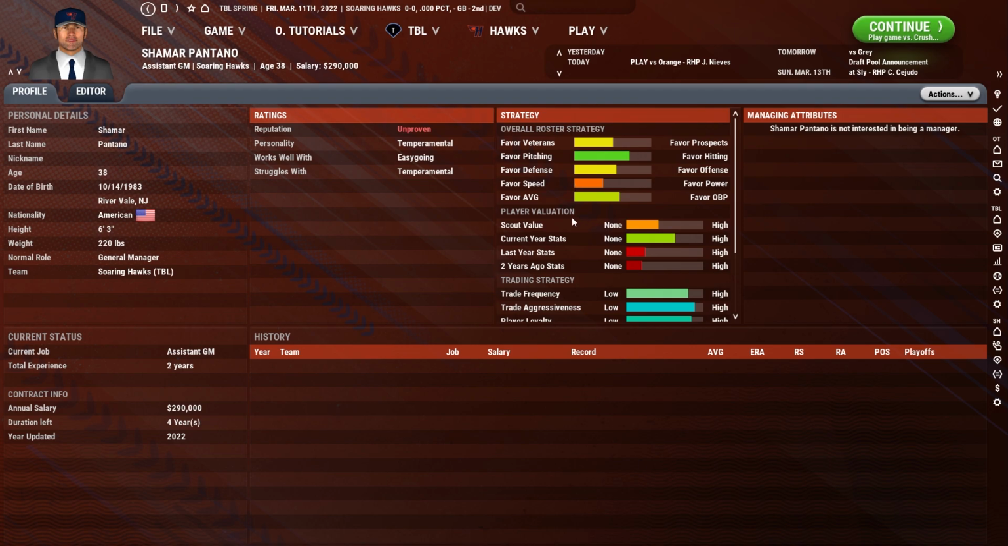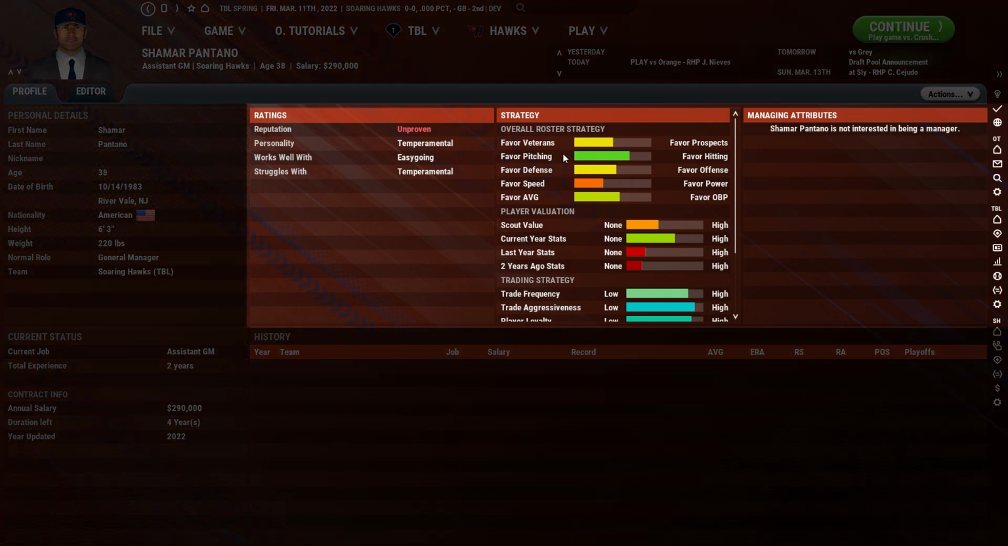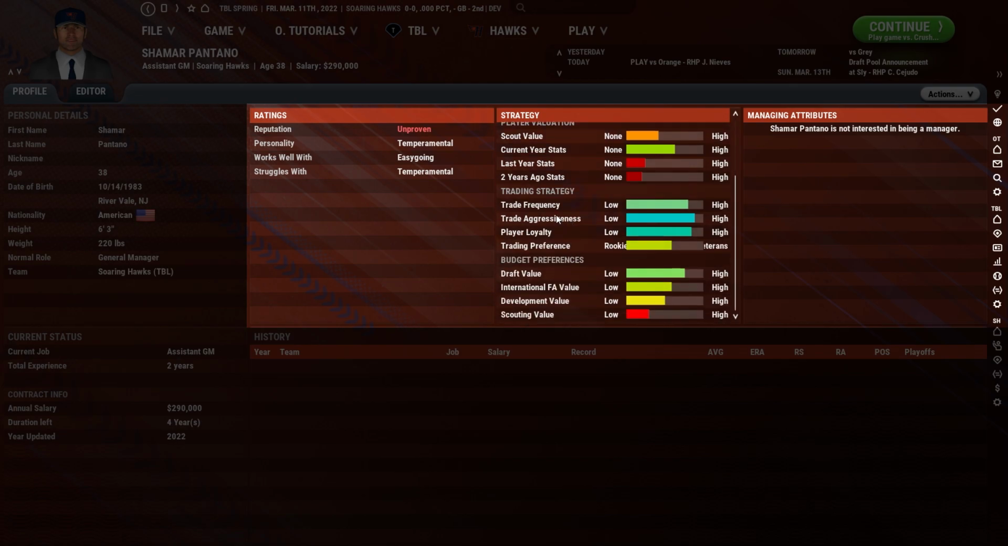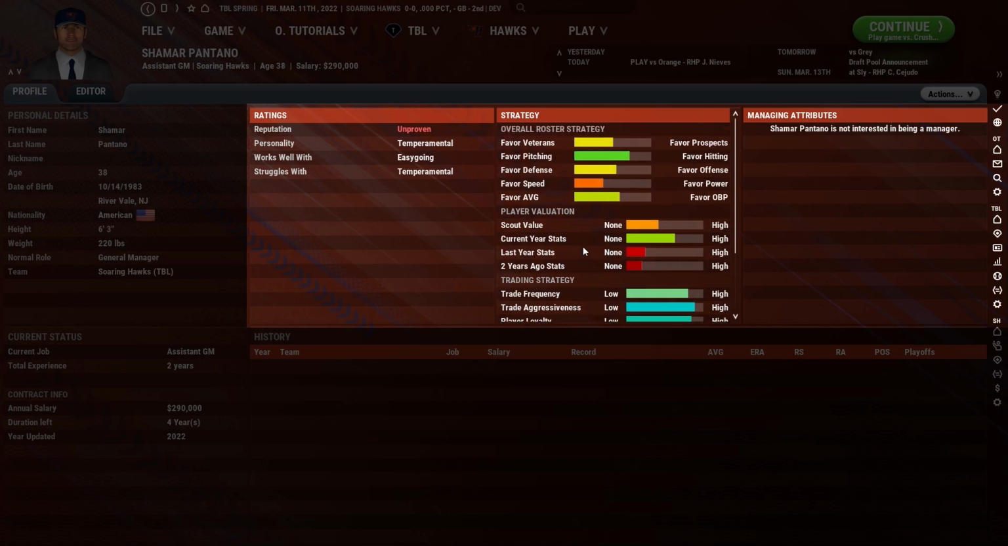What'll happen basically is your assistant GM's overall roster strategies, player evaluation, and trading preferences are most likely what they will be actively participating in. It can also include their budget preferences if you give them financial budget control. But most people I have seen and talked to are more in favor of giving the assistant GM control over the minor leagues for promotions, relegations, and if they want to make any player preferences or strategies, they will be more in control of that. And that is going to be the overall roster strategy.